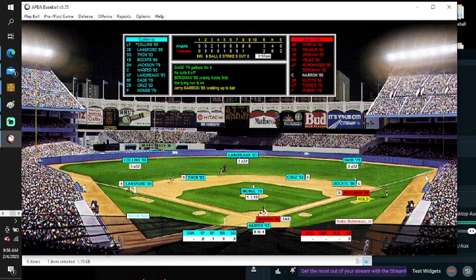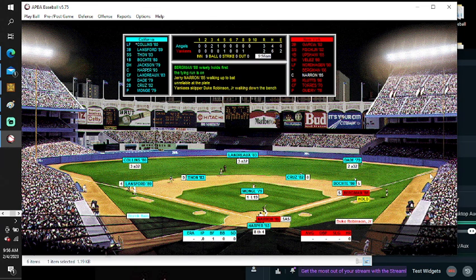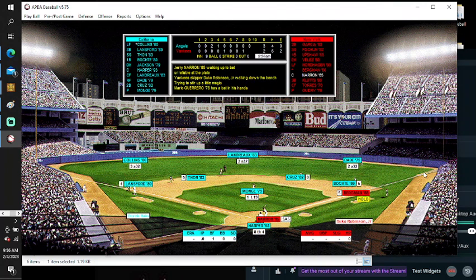Narron walking up the bat, unreliable at the plate. Yankees skipper Robinson walking down the bench. Trying to stir up a little magic. Guerrero has a bat in his hands. He'll step in for Narron to face the left-hander. Does he even have a third catcher? Interesting. Guerrero getting ready to go. Mario can be dangerous. This is his 3rd game so far this season. Nothing in 7 trips.